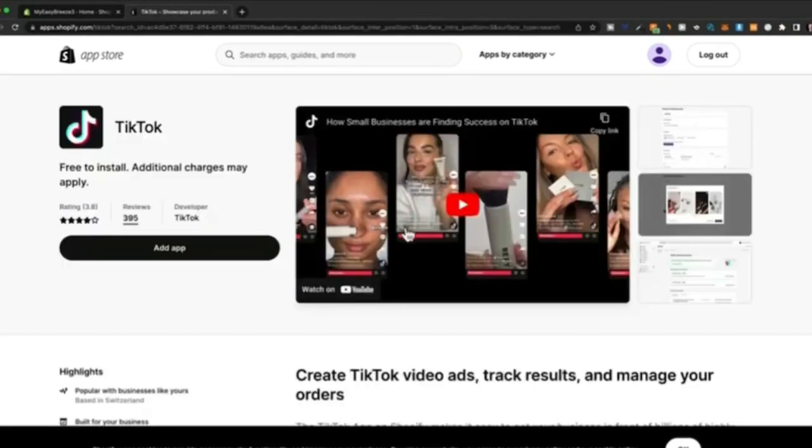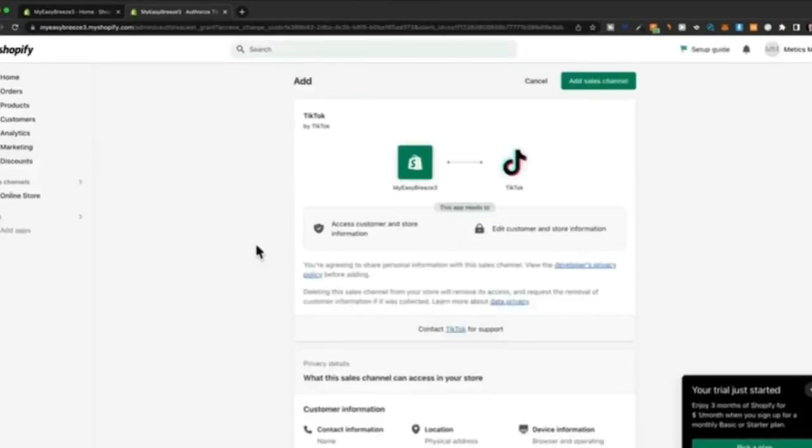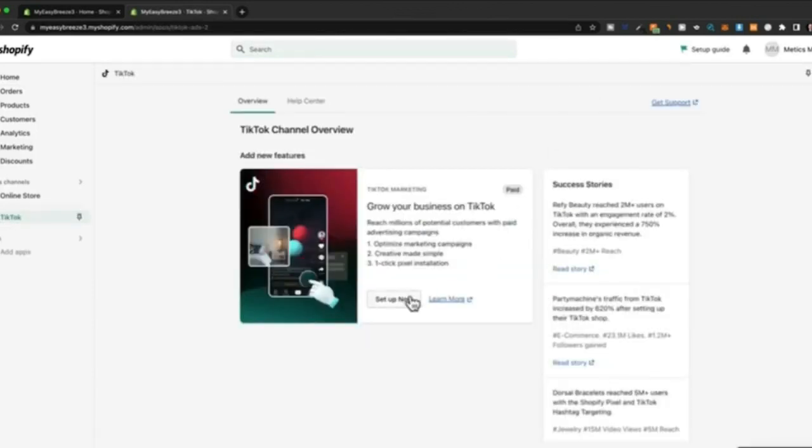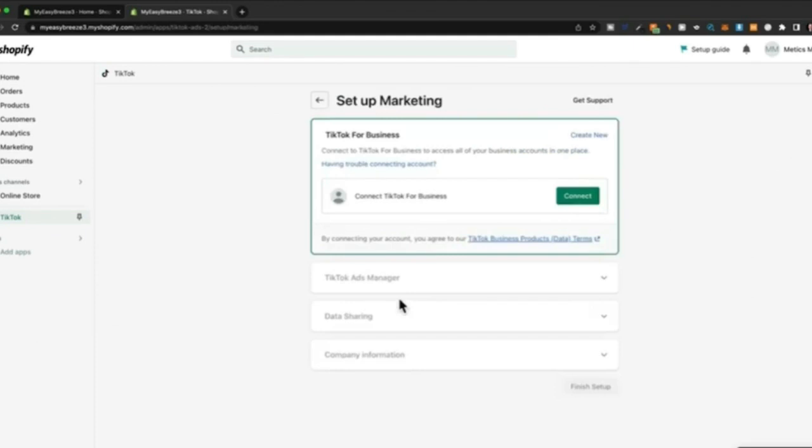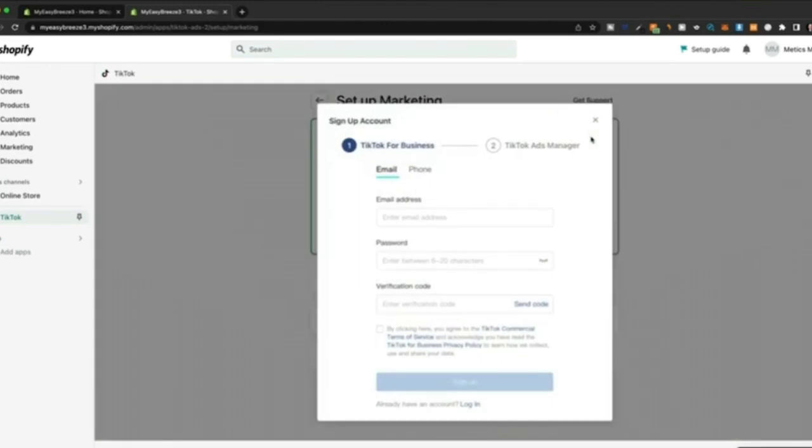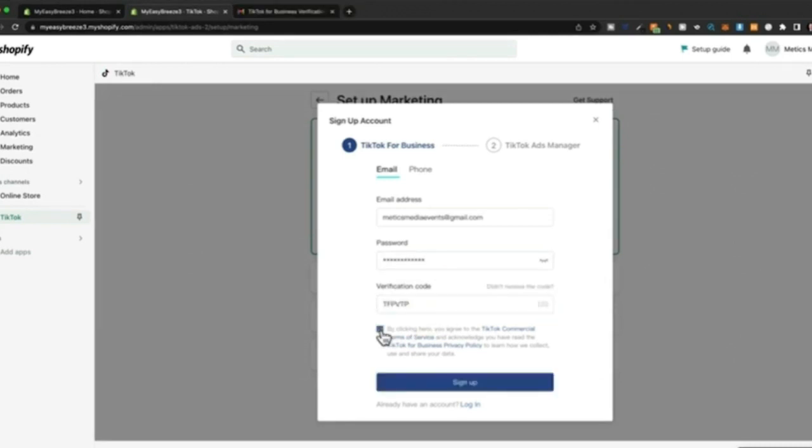First things first, you need to download TikTok. So you use your browser, go and download TikTok and install it, right? But you are going to download TikTok through Shopify. Once you do that, you are going to go to setup marketing, and then you sign up for TikTok business. Enter your details and all of that, and then you sign up.